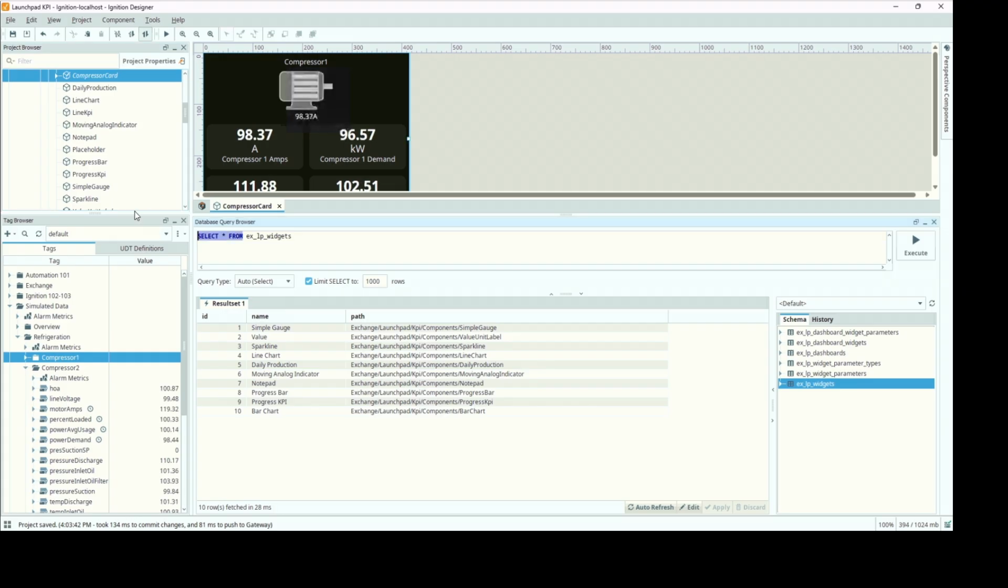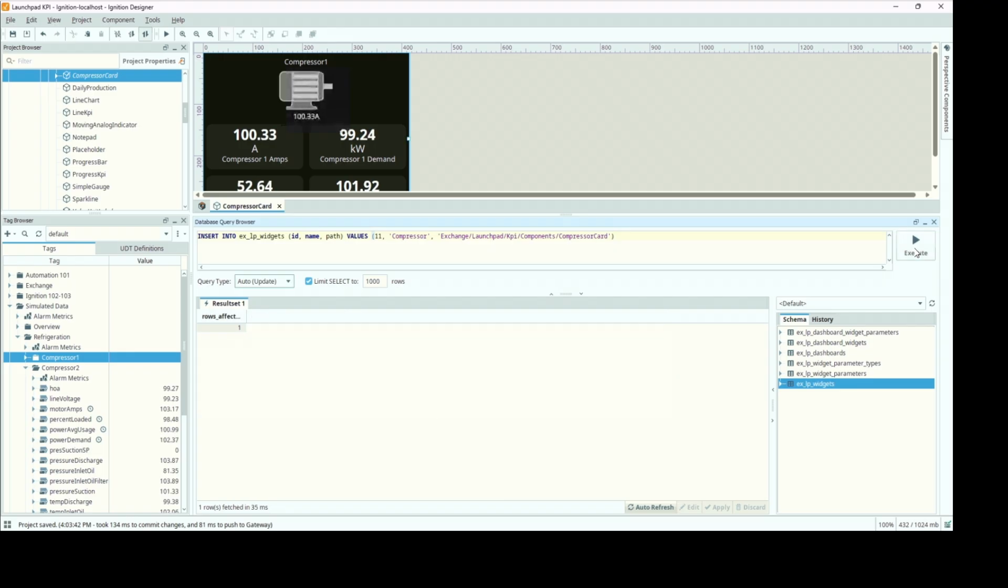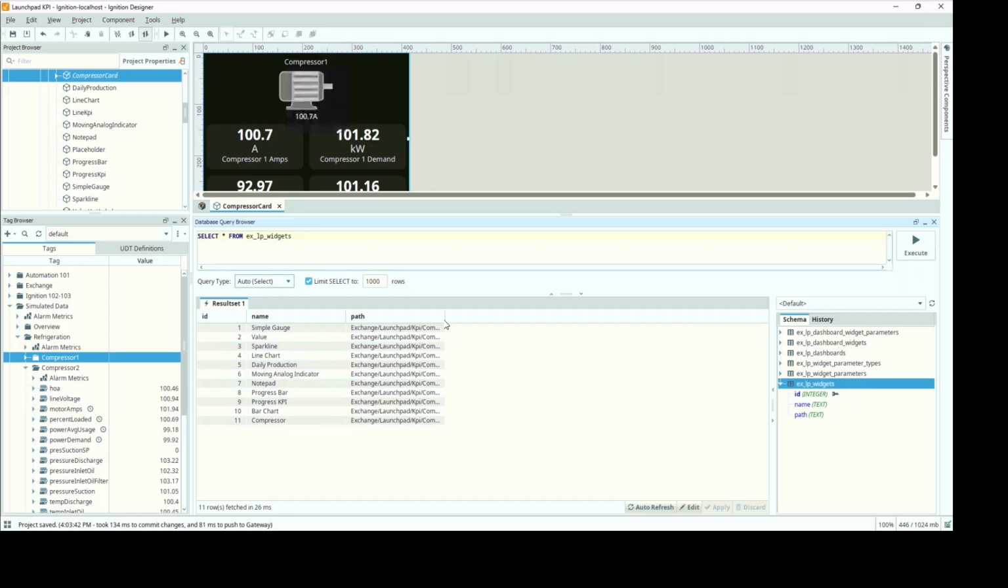And we will do insert into ex_lp_widgets. We want to do ID, name, path, values 11, compressor, and we'll paste our path here. We can hit execute. Rows affected 1, so we see that 1 row has been added. Let's double click our table again, and we'll see that we now have a compressor widget that shows up.